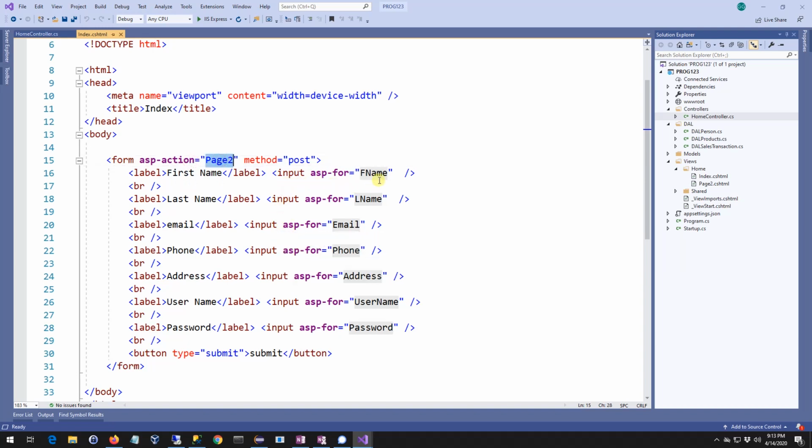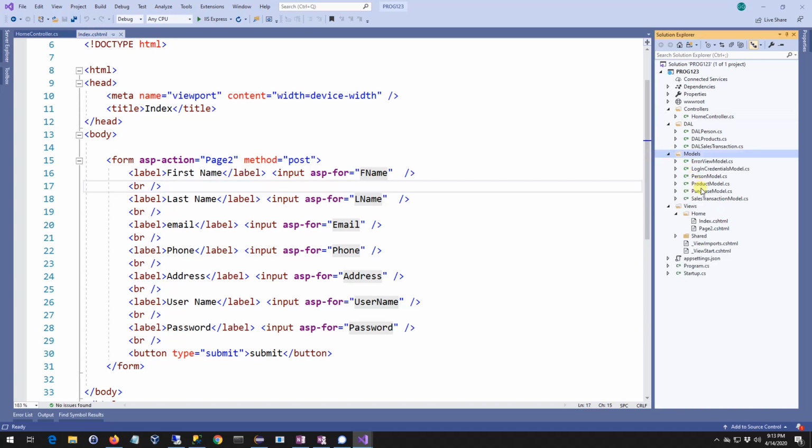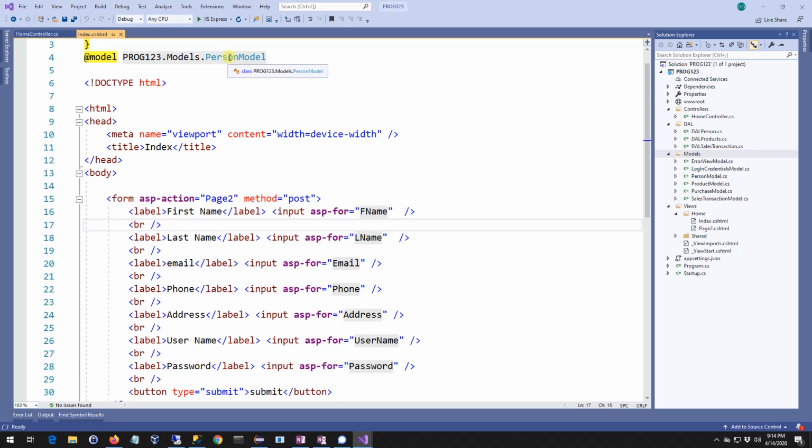And then we also have here the input asp-for tag. So this asp-for is what binds this form with the model. We have a model here called person model. So let's take a look at the person model.